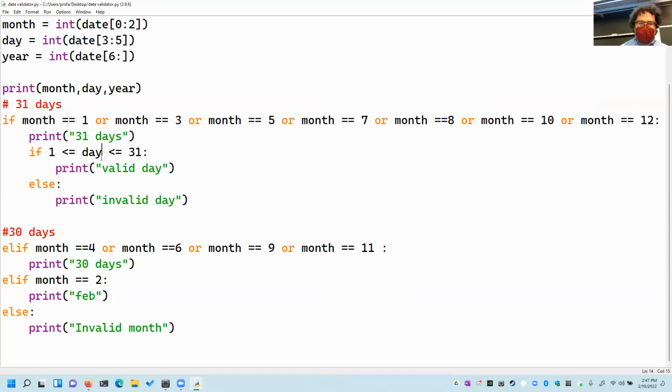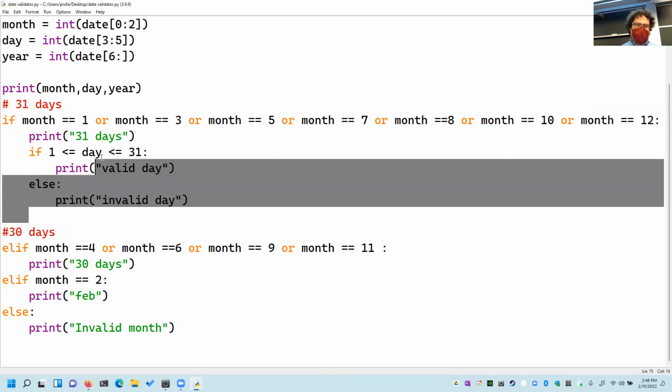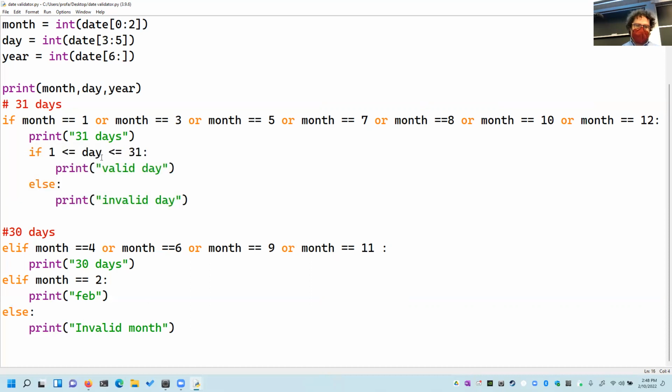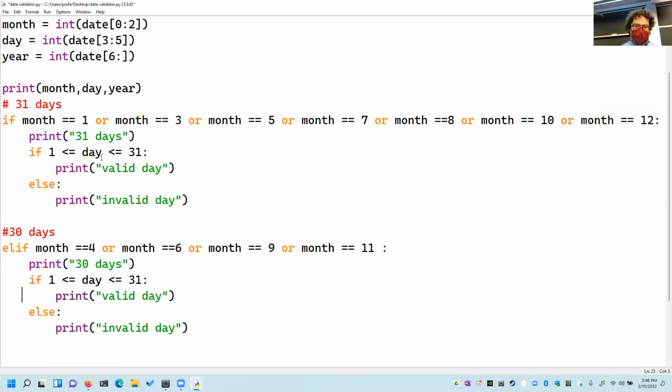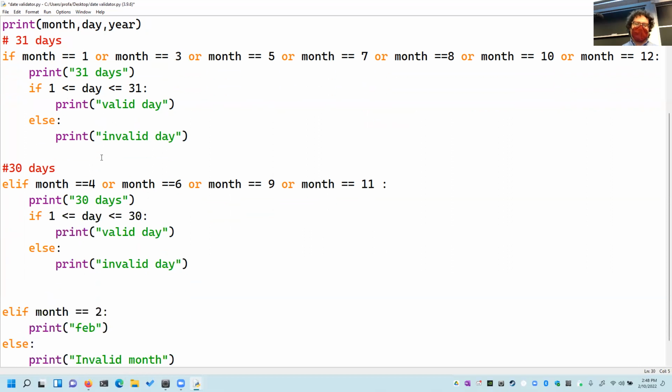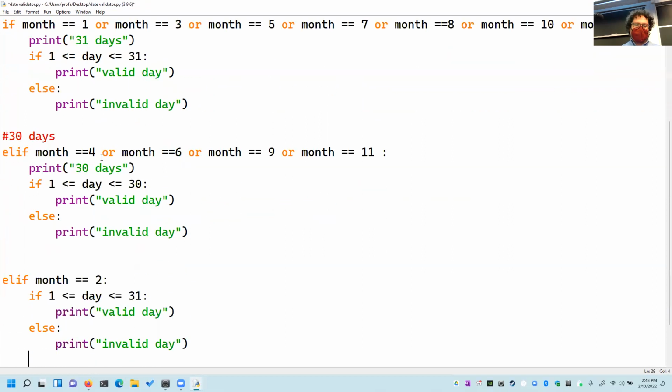Next, let's take a look at the other blocks. For this one, it's not that hard to take this and do that for the other two blocks. If it's got to be 1 to 30 inclusive, then we just change that to 1 to 30. And then for February, we're going to do that one.